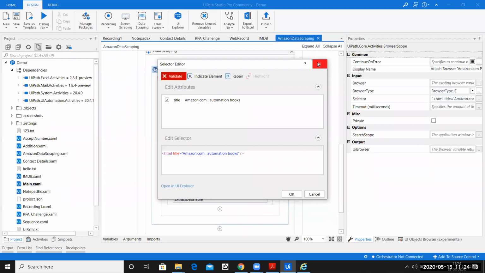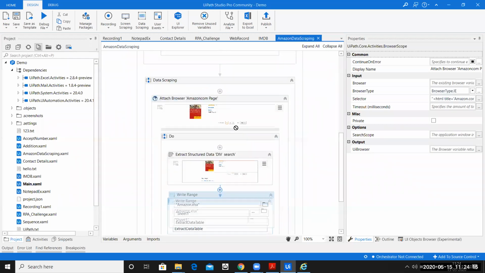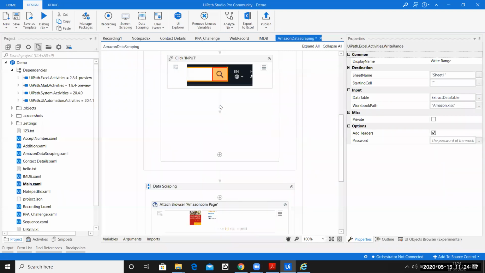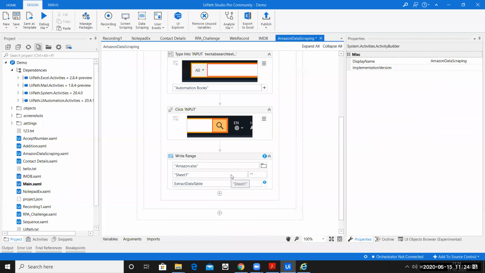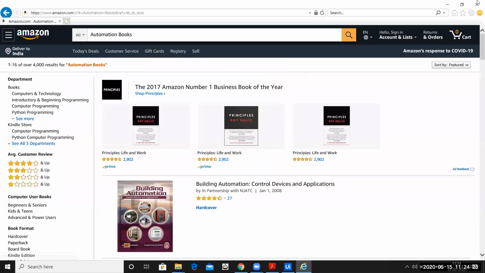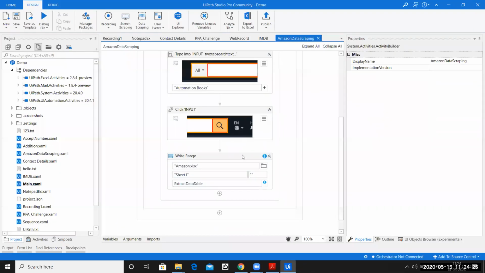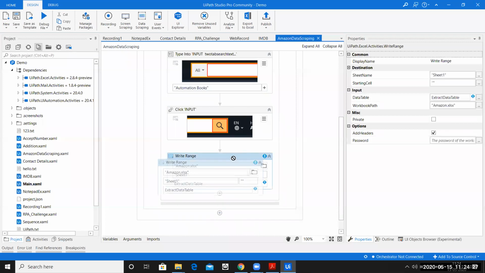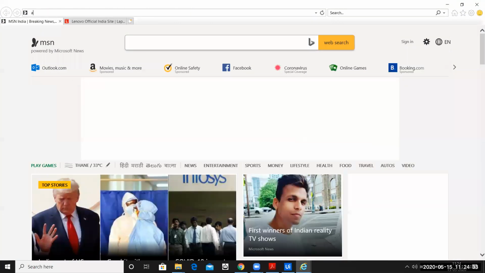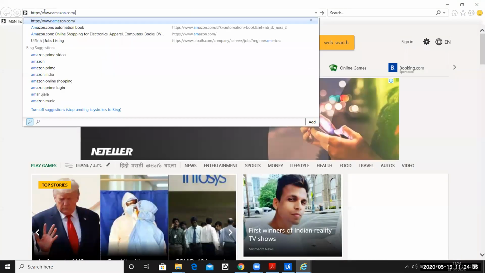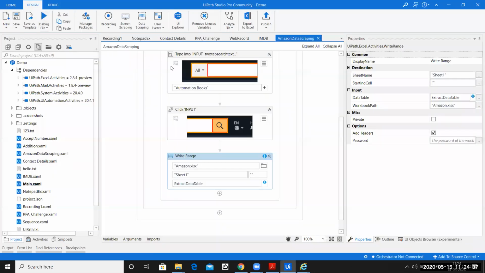Okay, so it still says an error. Fine, so what we will do is scrape the data again. I'll just open up Internet Explorer, type in amazon.com. And what do I need to search for?